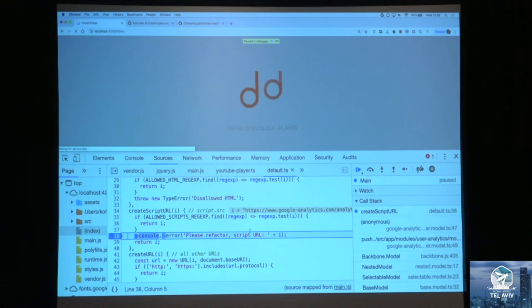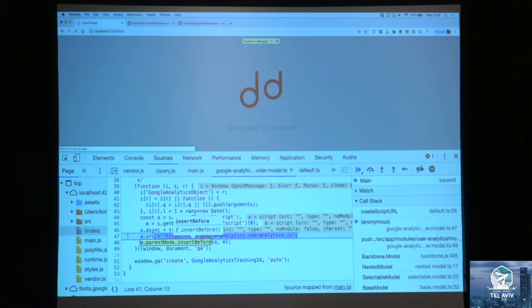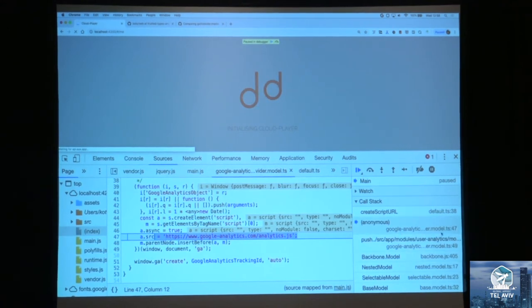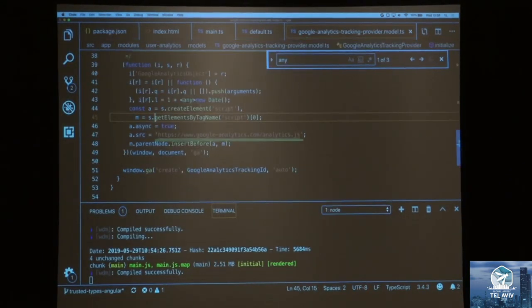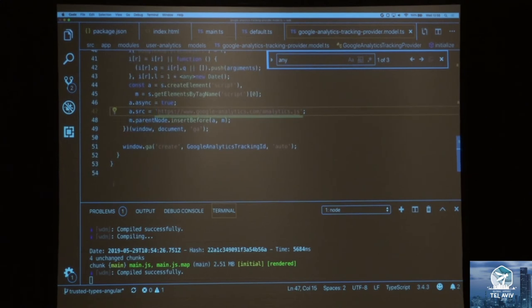All right, so indeed, there is something loading a Google Analytics script in some file in the application, and this one is using a string for loading that script, which is potentially user controlled. It's worth looking into. So let's look at this Google Analytics something model.ts in the source code. It's here, and we have it.